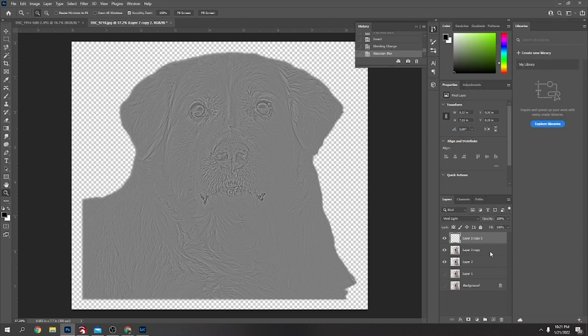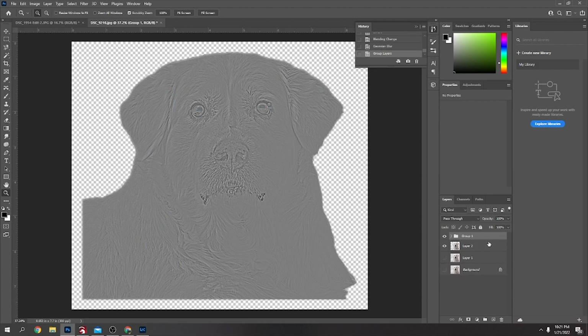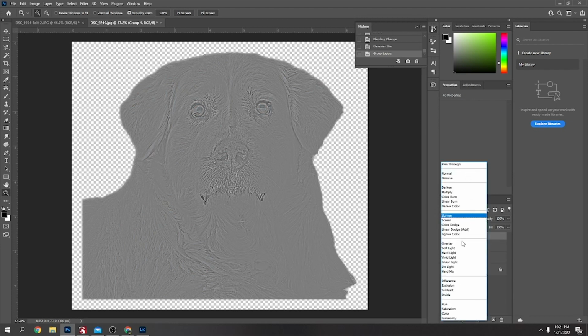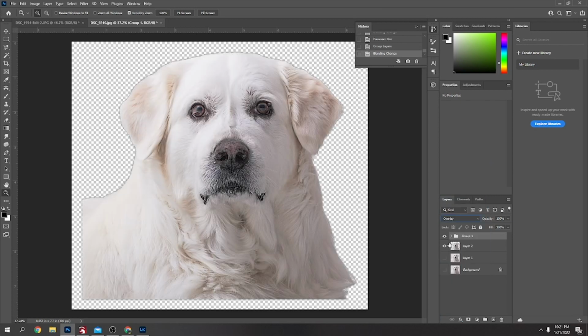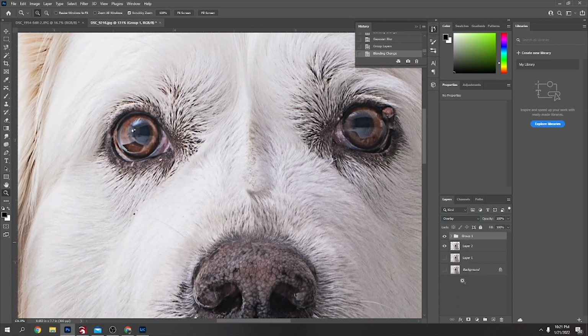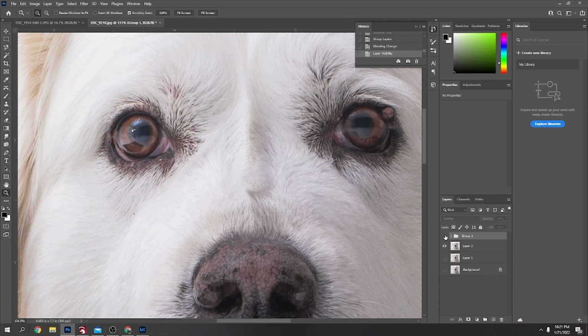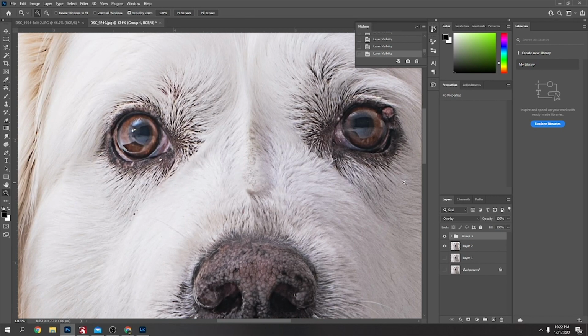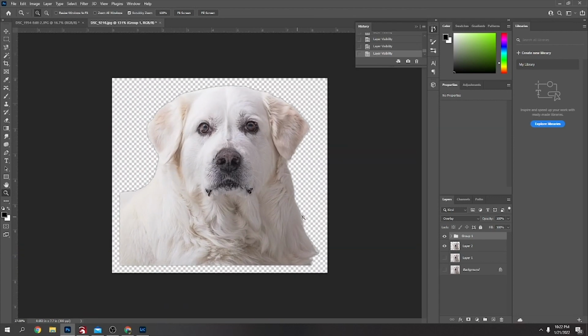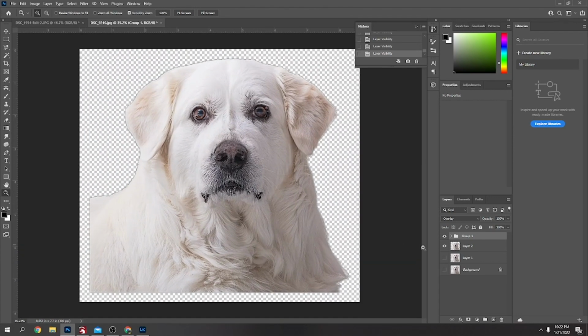Okay, Control and click the layer below, so now you've got the two, Control G, so they're grouped. Pass through, change it to overlay. And now I'll quickly zoom in. If I turn that off, you can see it does make a big difference, especially for the laser, but anyway. Okay, and then I'll zoom out.